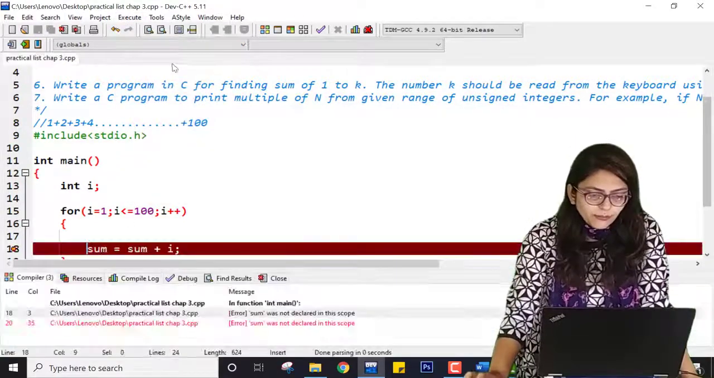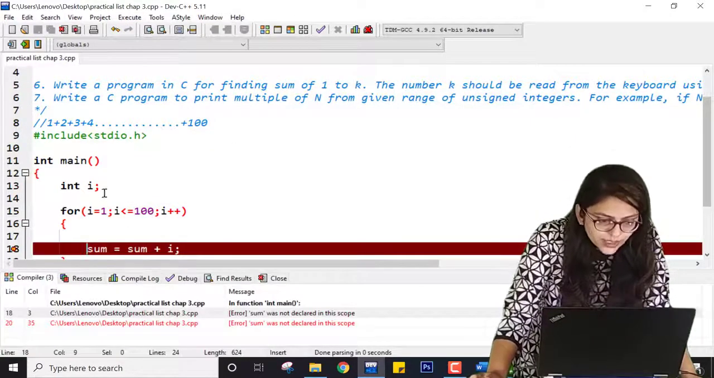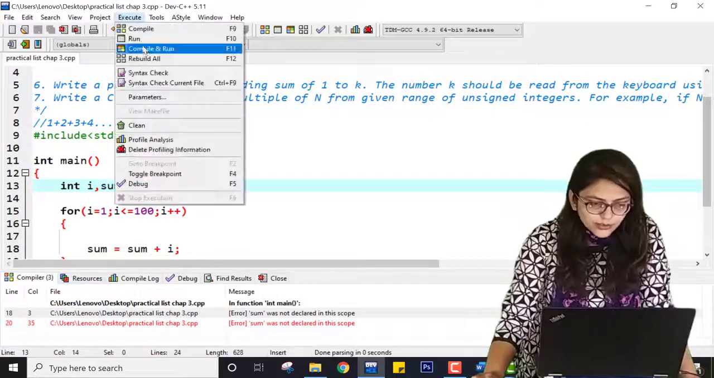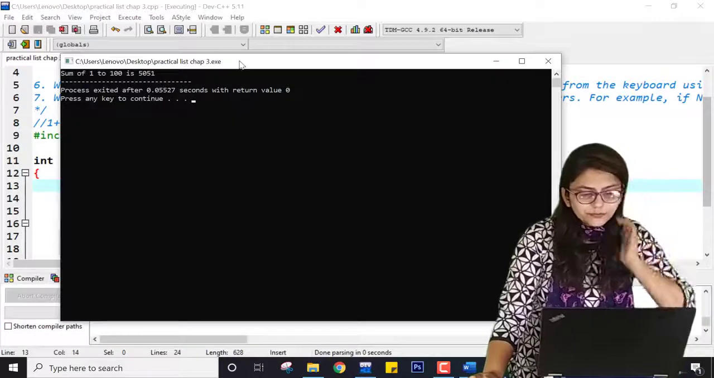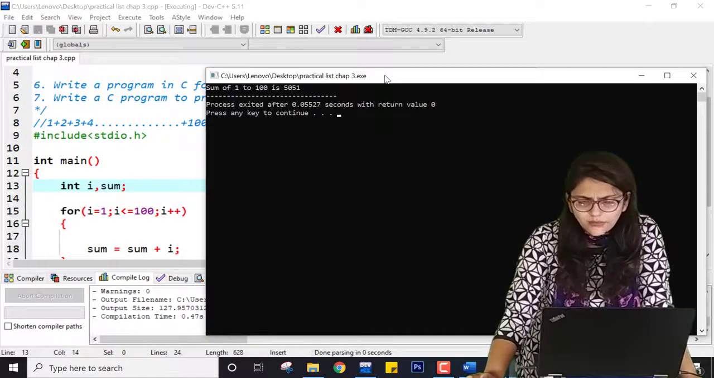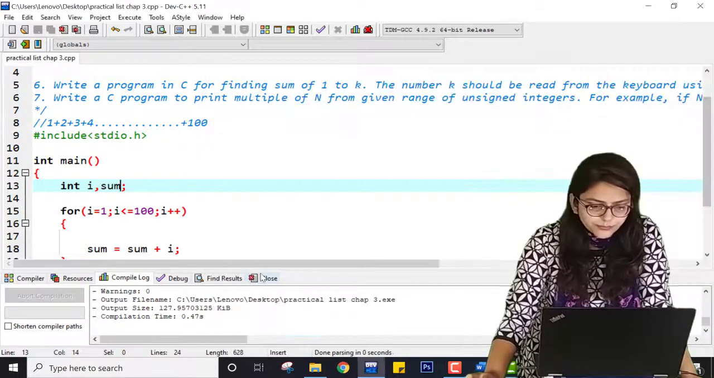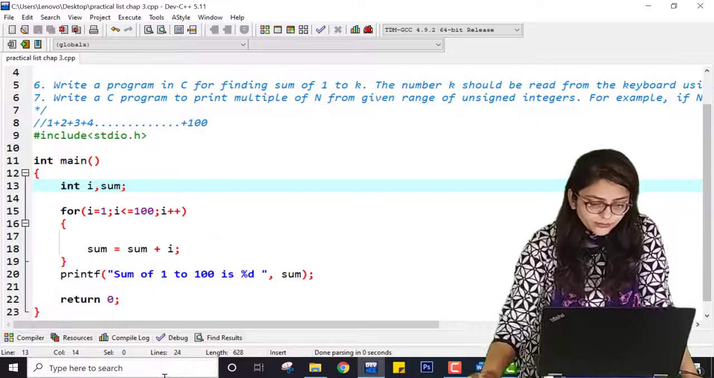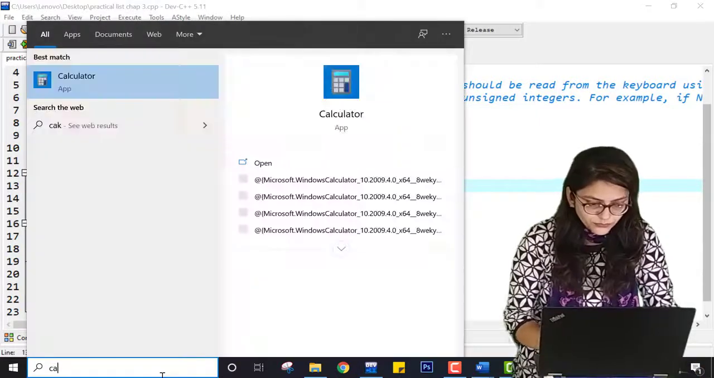So just compile it and run it. First sum is not declared. First I have to declare sum. So let me just compile it and run it again. You can see sum of 1 to 100 is 5051. Is it 5051 or not? I don't know. Let me just check it in my calculator.